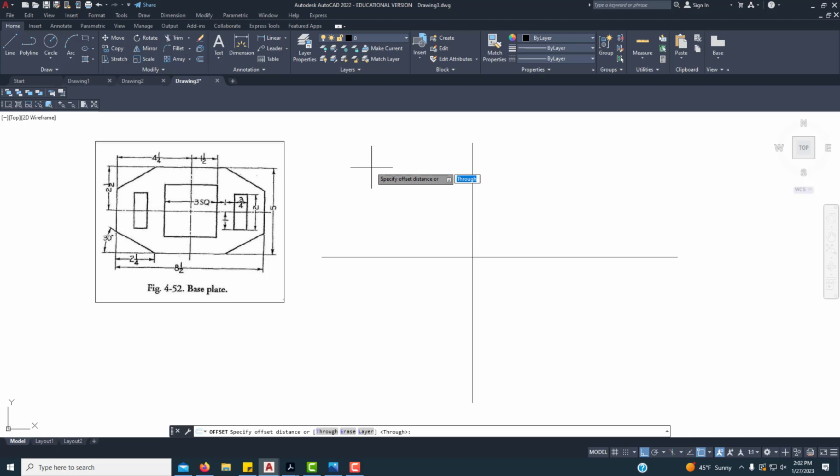So specify distance. If we're working from the center line, our distance is 1.5. So we're going to go 1.5, and then we're going to hit enter. A little note about AutoCAD: anytime you type in something like a distance, you have to hit enter afterwards for it to take. You notice my cursor changed a little bit. I'm going to click on that vertical line.